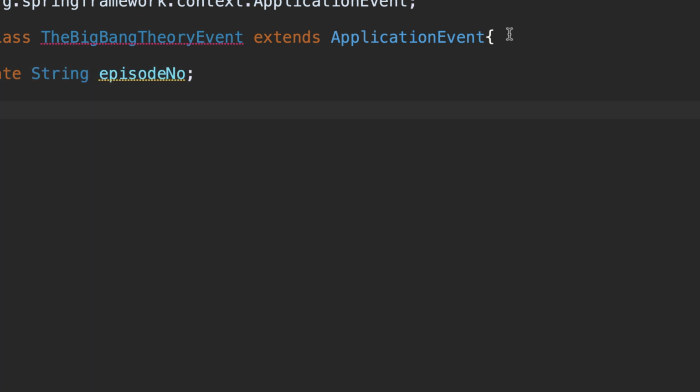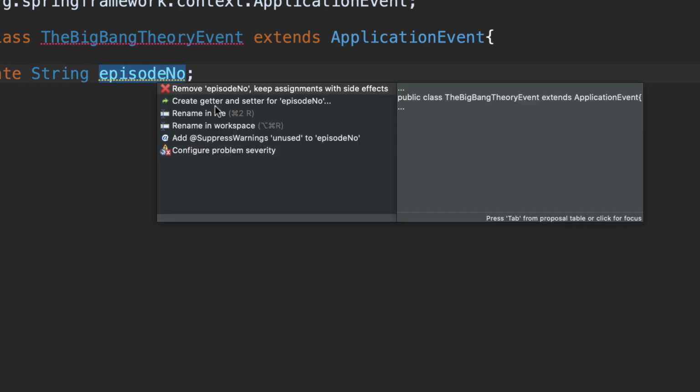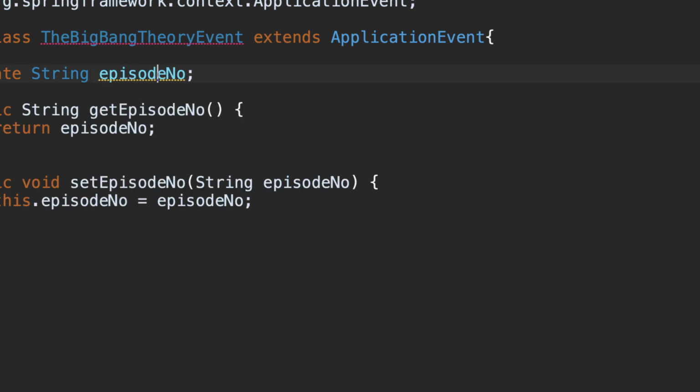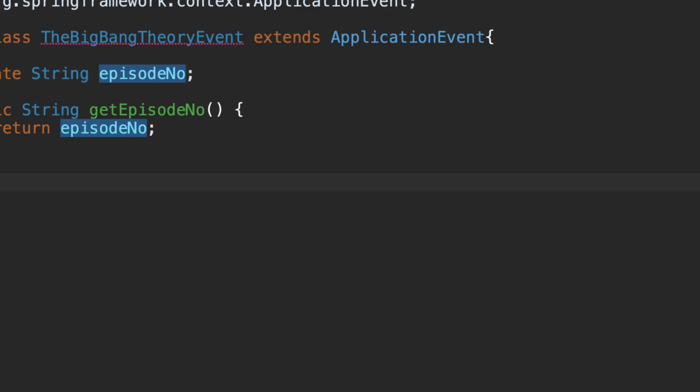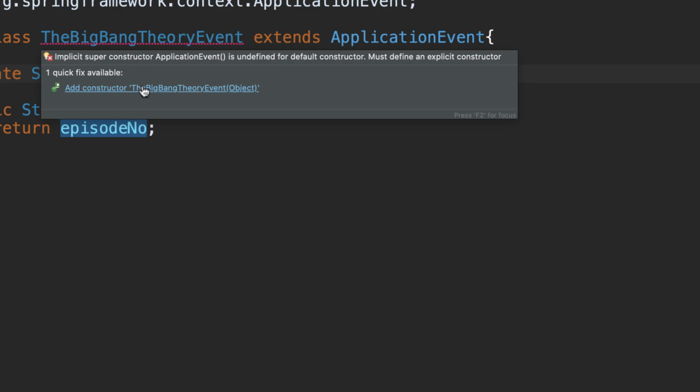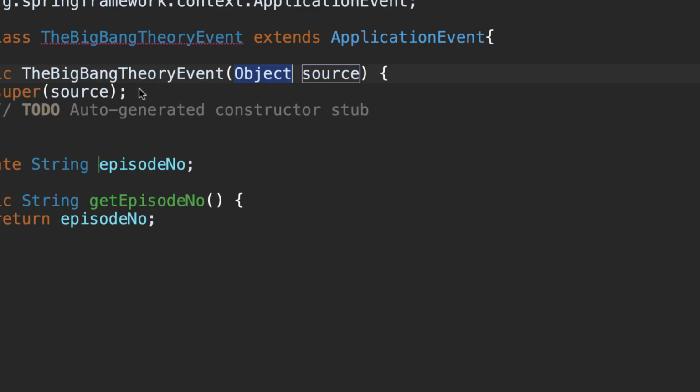Okay, and I'll have the getter and setter for this. Create getter and setter. Basically, I don't need the setter because let's initialize this episode number with a constructor. So I'll hover over here. First of all, I'll add the constructor. Okay, there is a constructor.